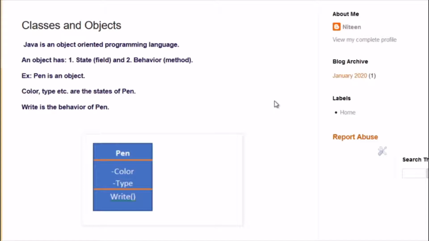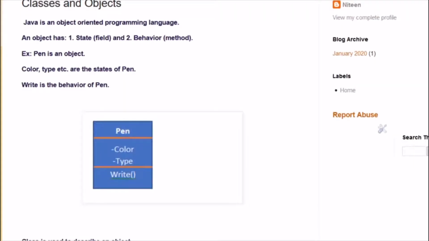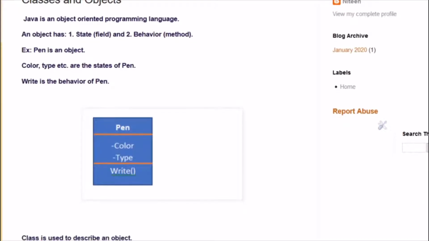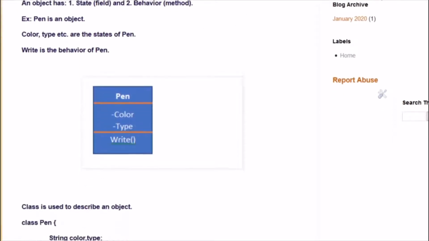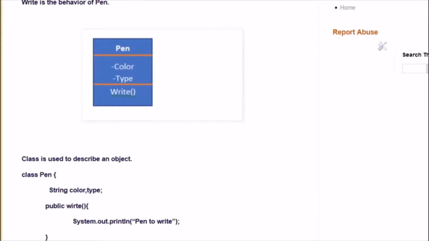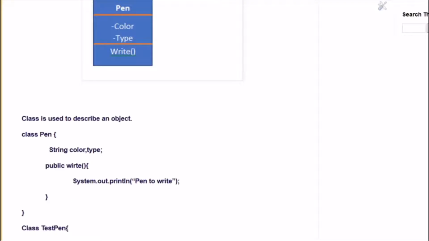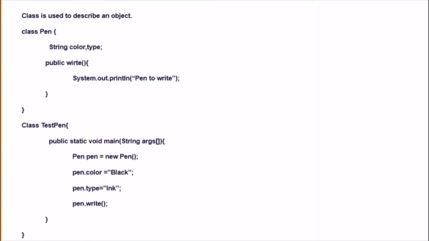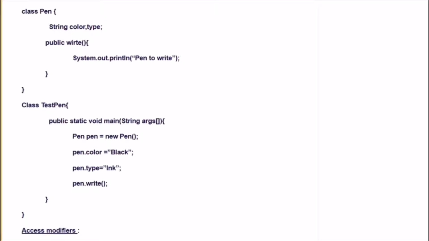So how can we define these real world objects like pen, car, book, etc. in Java? For that, Java provides classes. In a class, we define or describe the structure of an object. Let's take an example of a pen class, that is pen object, and see how we define the pen class. So the definition of a class pen goes here.